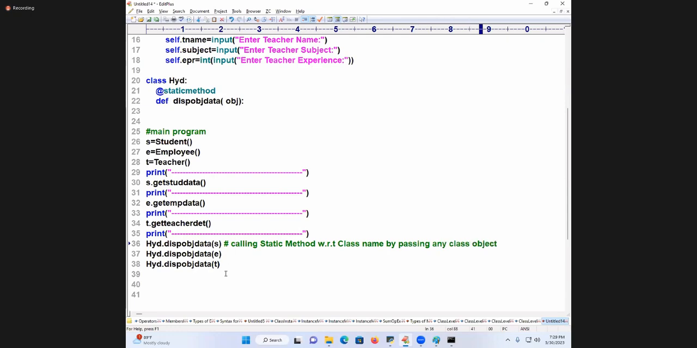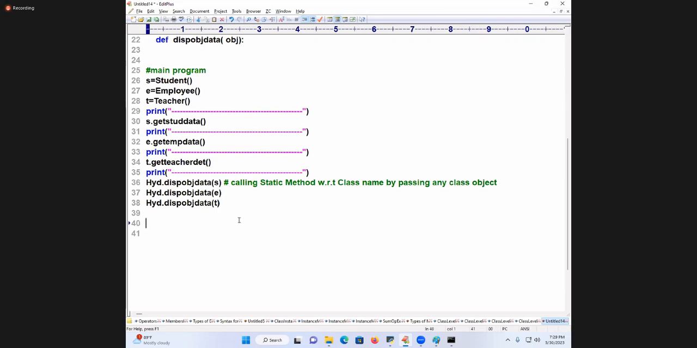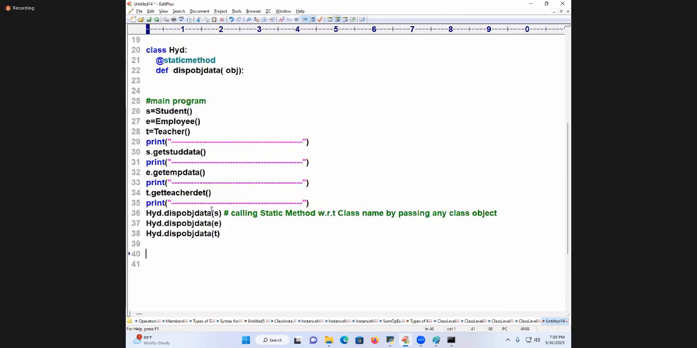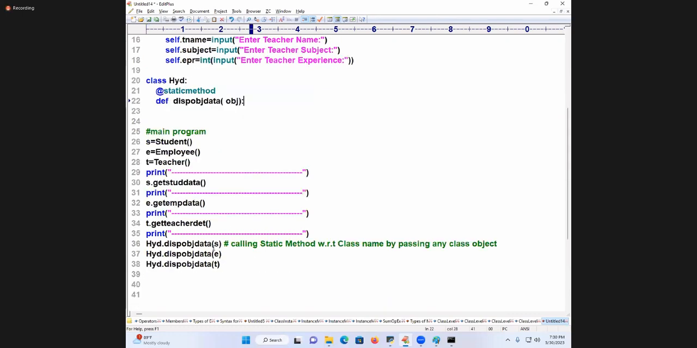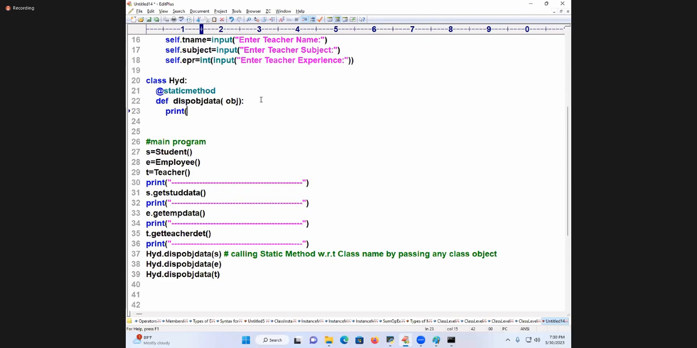See, student, teacher, employee are not objects of the HYD class. It is taking objects of some other classes. Obj contains which data now? S data, E data, T data. Can I print it? How do I print that? obj dot double underscore dict double underscore. Earlier we used to write S dot dict, E dot dict, T dot dict. But S data is present where? E data is present where? Like that.